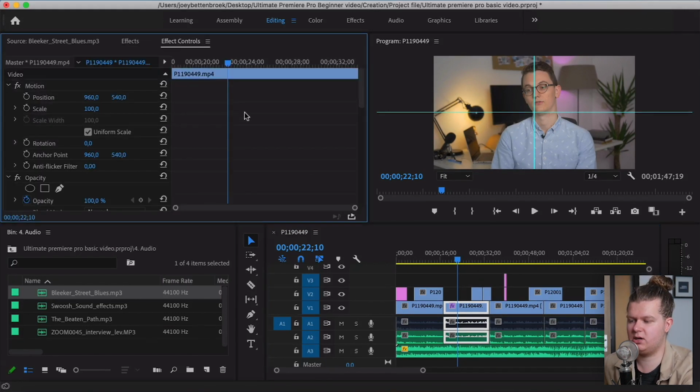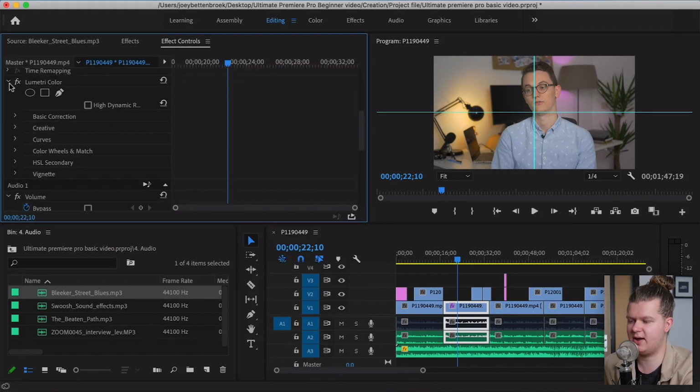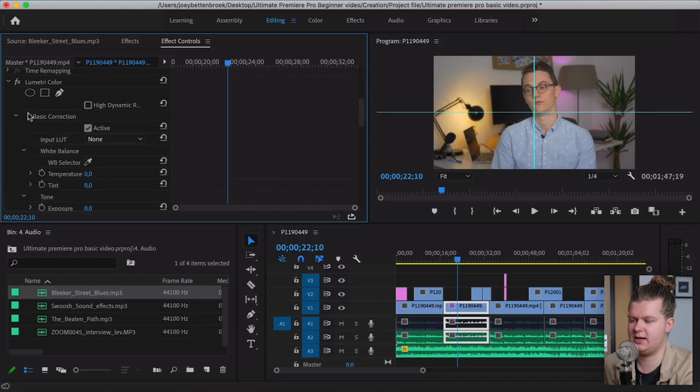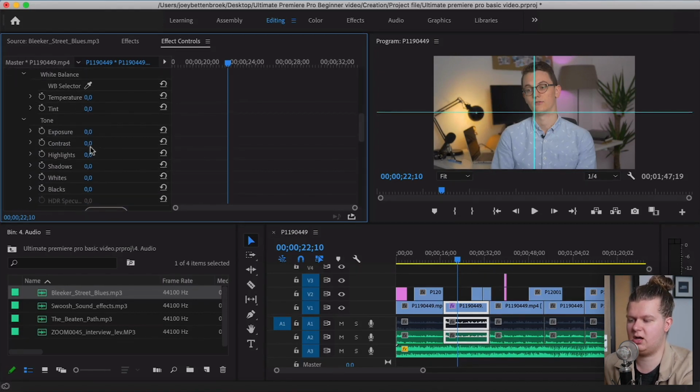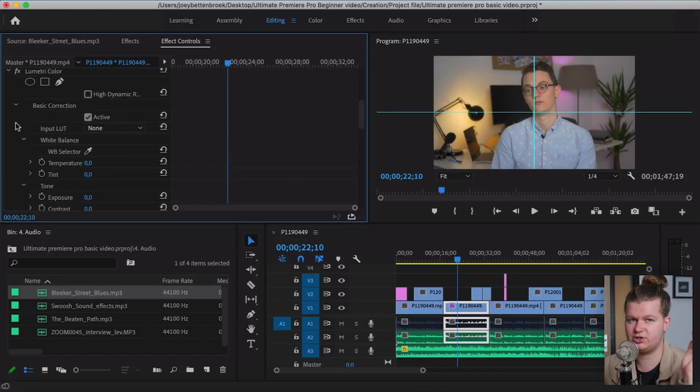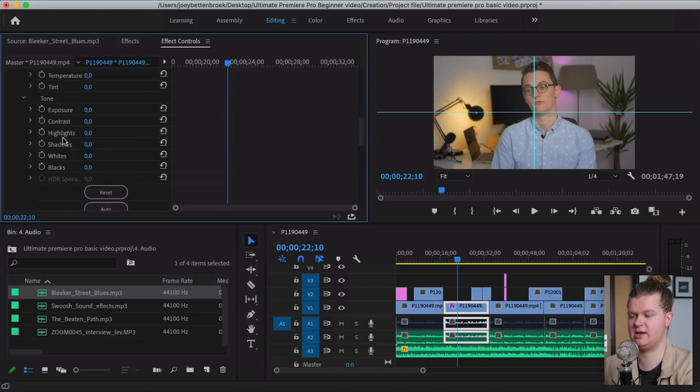So we select the file, we go to effect controls, and then over here you have Lumetri Color, and you have all kinds of these effects. But for now I will talk about the basic correction. And if we open that up, you have like a normal photo editing app on your phone. You have here also the exposure, which you can drag more or less to make it darker or more bright. You have the contrast to make it more flat or more contrasty, and the highlights, shadows, whites, blacks. To understand how all of this works, you just have to play with it.